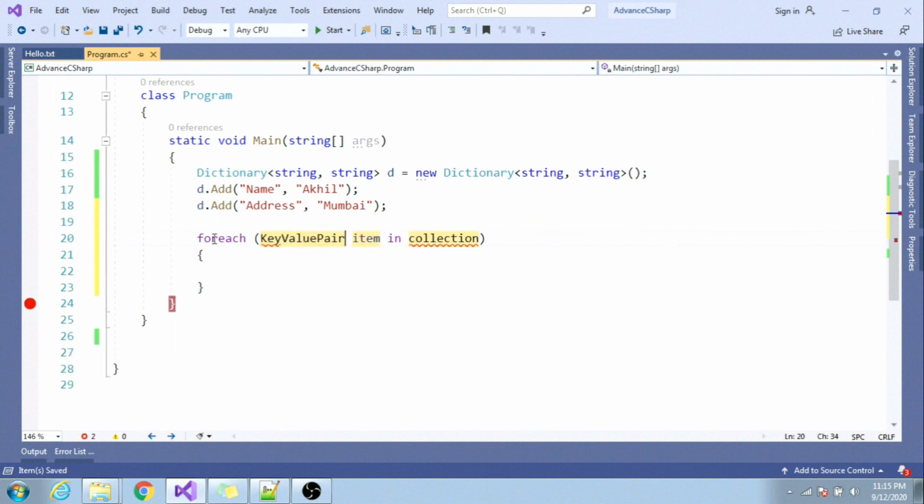So key value pair, string as key and string as value. I will use string, comma, string, item in collection D. Let me just try to print the key and value. CW tab tab, and I will print key name 0. So this is the placeholder and value placeholder, and here I'll just print its corresponding value as item dot key and item dot value.